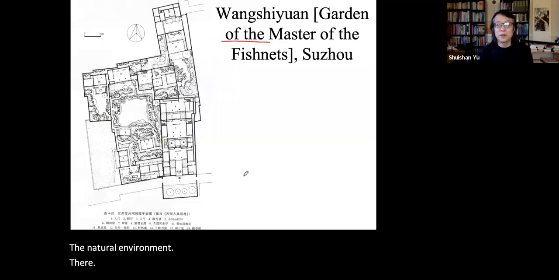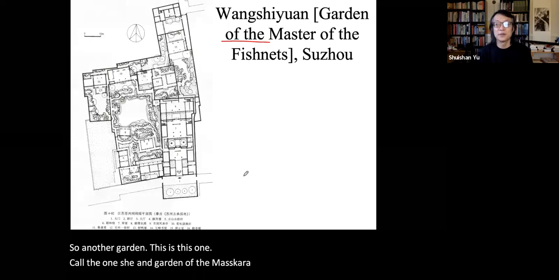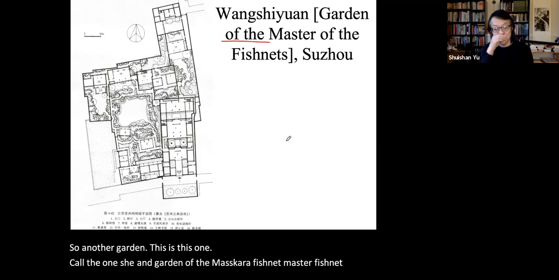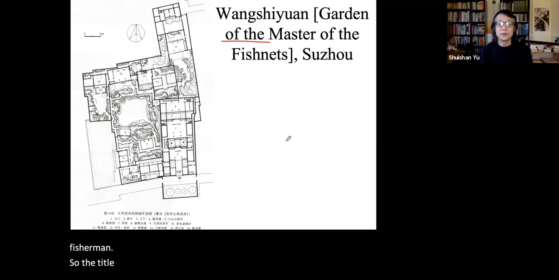So another garden, this one called the Wangshiyuan, Garden of the Master of Fishnet. Master of Fishnet, that's a fisherman. So the title suggests the hermetic idealization of a kind of bucolic life.